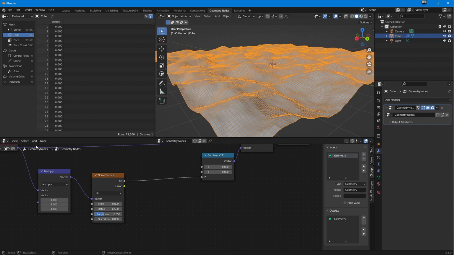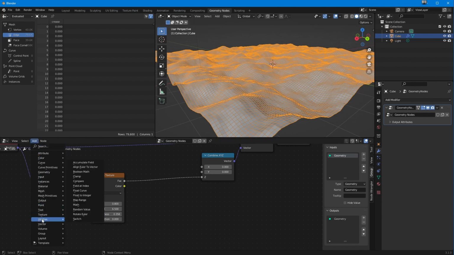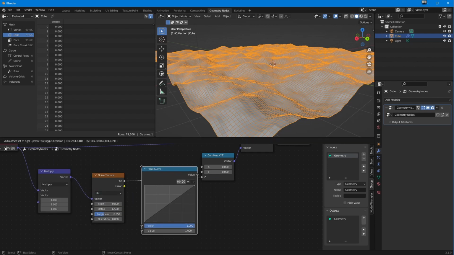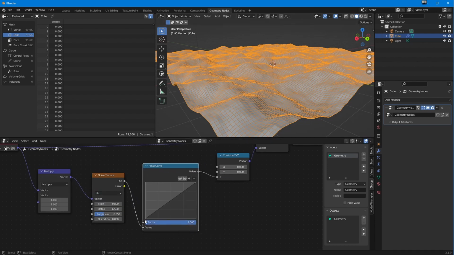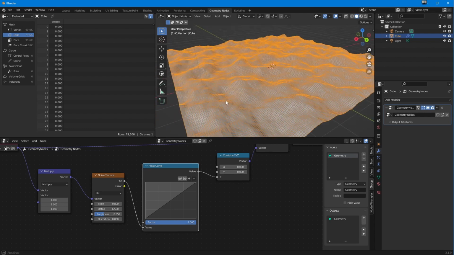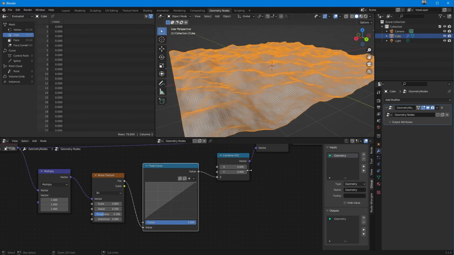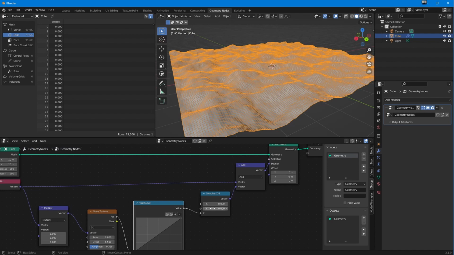So I'm going to add in here. It's in the utility, it's called a float curve. If I do that at the minute, because that's going from 0 to 1, it doesn't change anything at all in our values. I'm just going to try and bring this here.